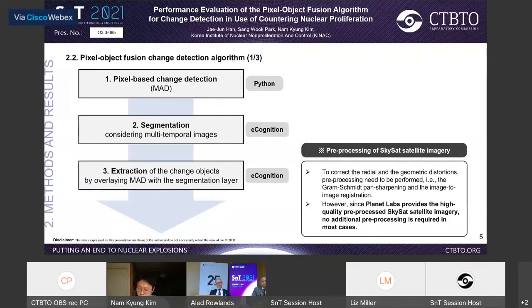The first step is the pixel-based change detection using Python. The second step is the segmentation considering multi-temporal images with e-cognition. And the third step is the extraction of the changed object by overlaying the pixel-based change detection results with the segmentation layer using e-cognition.